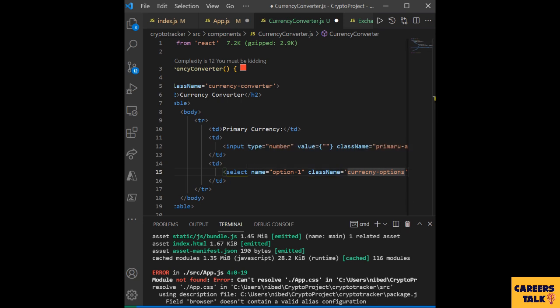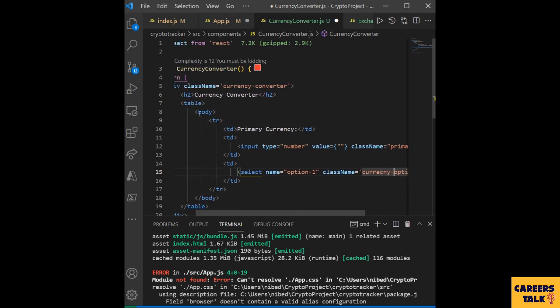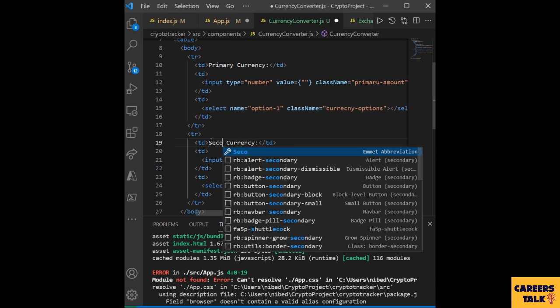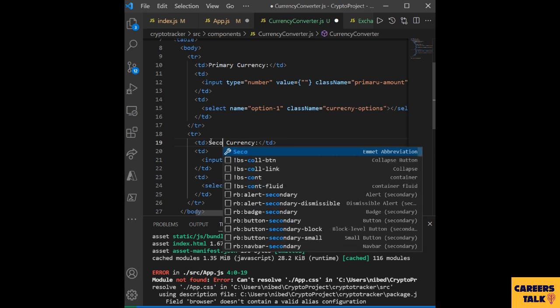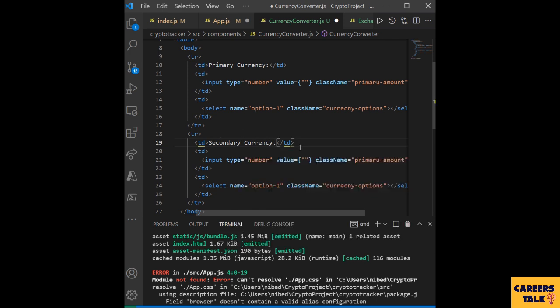Now what we will do, we will create the second row. So we'll copy the first row and we will paste it, and we will change the primary things to secondary, okay, secondary, this much. We have created the fields so far, good.